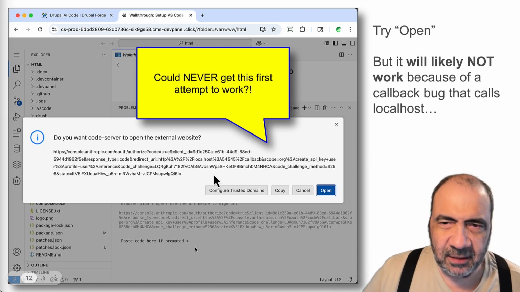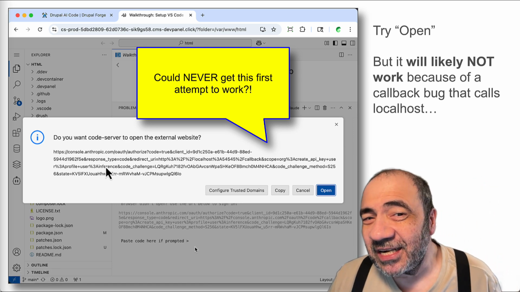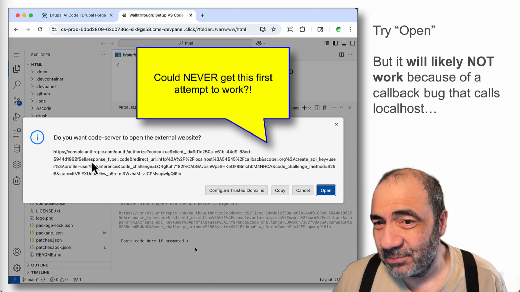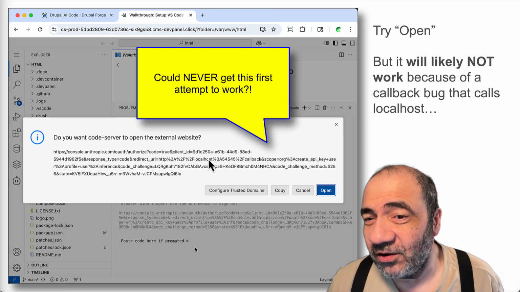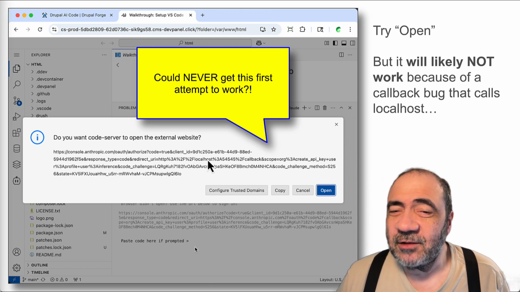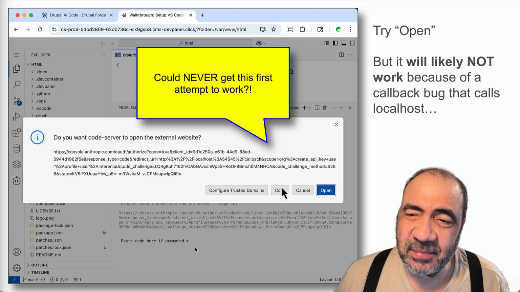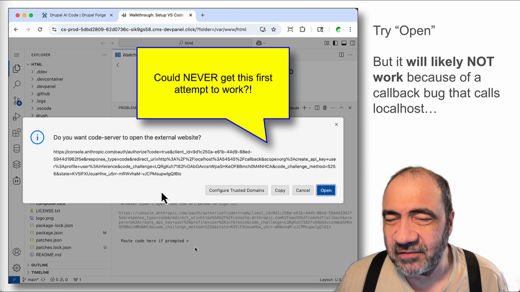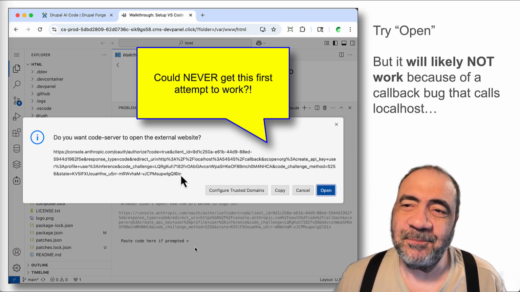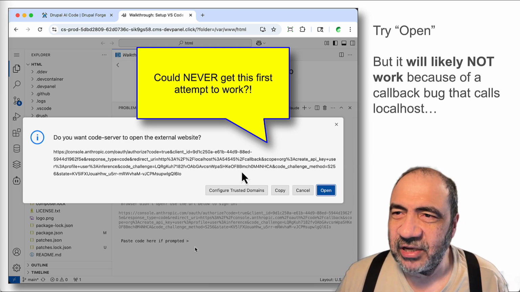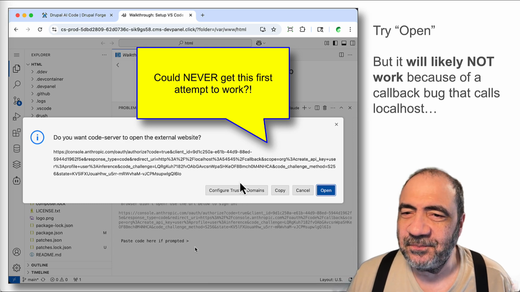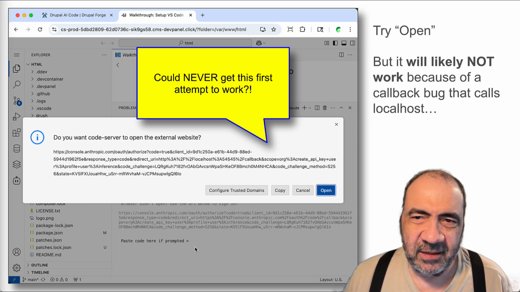Now, I want to tell you something about this. We could never get this to work on the first attempt. So you can try this, and if it works for you, let us know. You can click copy, you can click open, you can click whatever, but I'll tell you what the problem is. It doesn't work because here's what happens. So you can try open, and then I'll show you what happens.